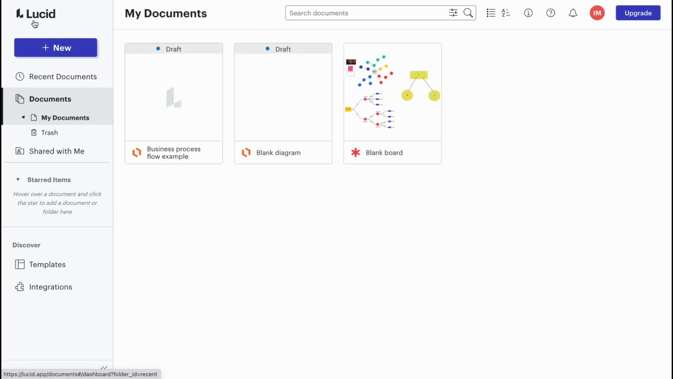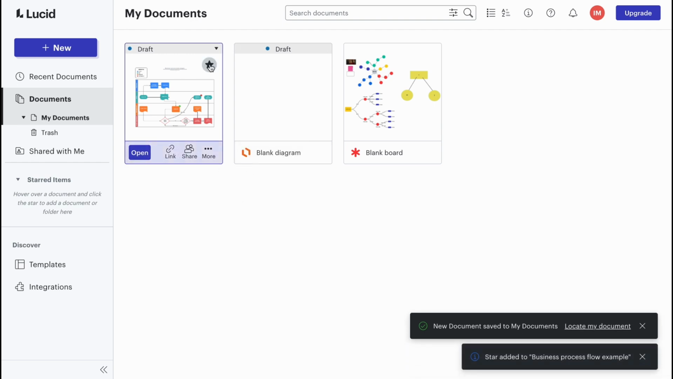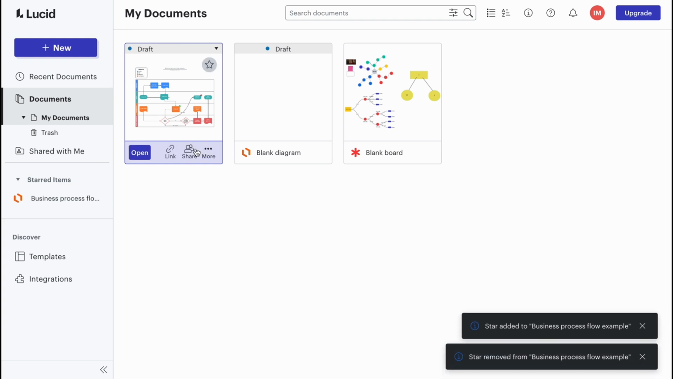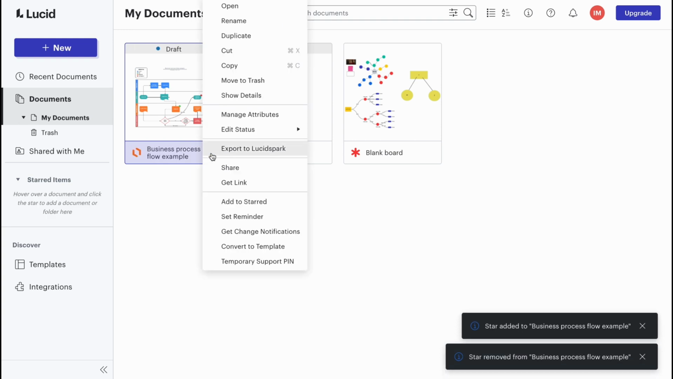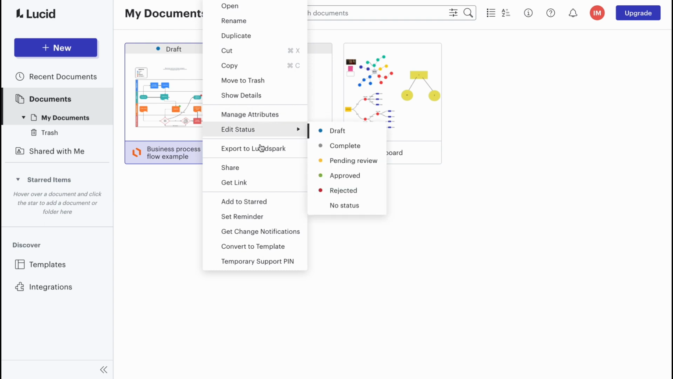And if we go back to the dashboard, we can find all the projects right here and we can interact with them. Basically we can make them a favorite or something like this, or we can share. And if we click on more, we have the option to open, rename, duplicate, cut, copy, move to trash, and show details. Also, we can manage attributes, export, or just delete.